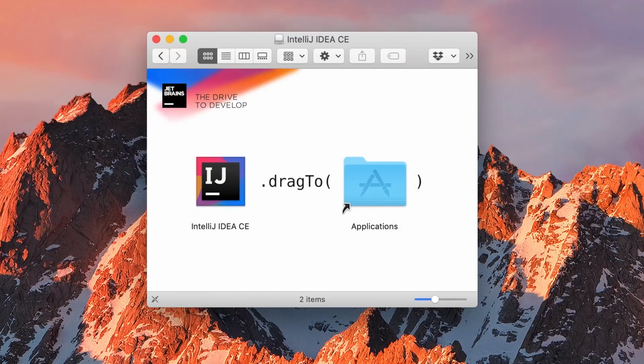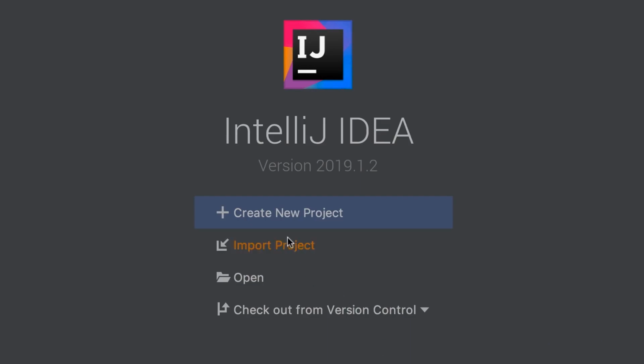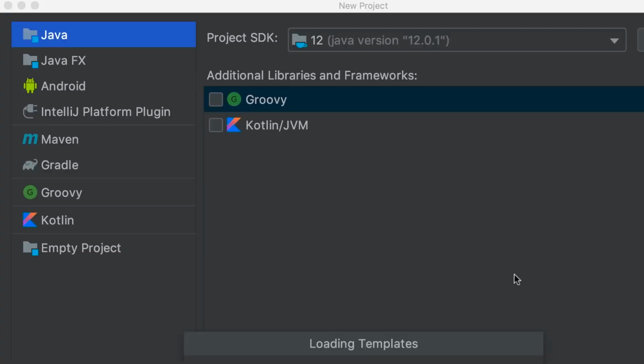In this Java tutorial, you're going to learn how to write and execute your first Java program. So let's open IntelliJ IDEA. Here on the home screen, let's create a new project.